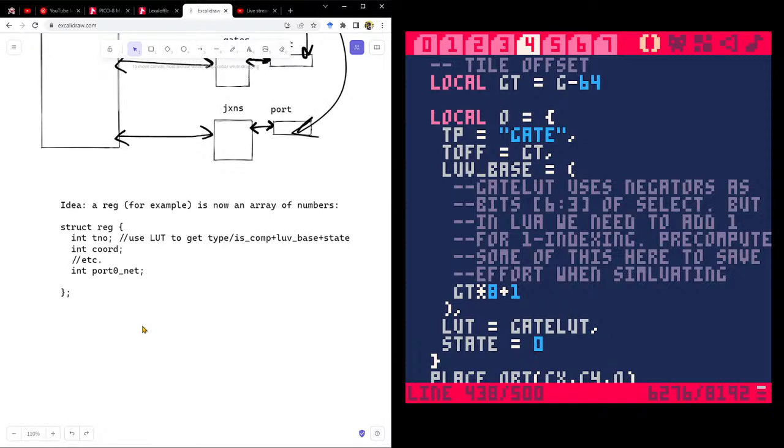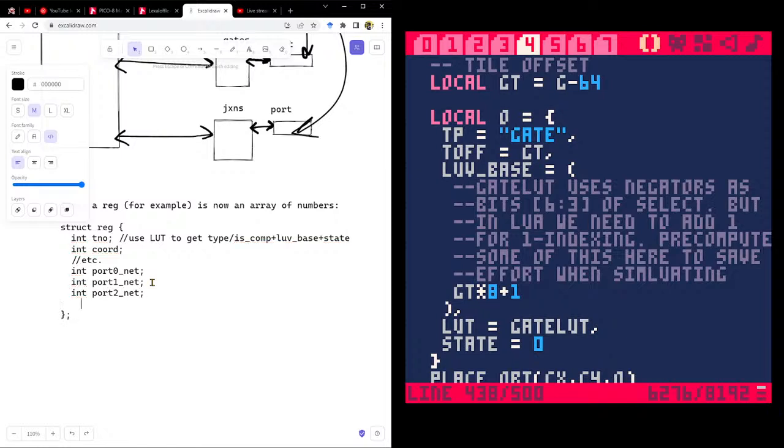Ports always connect to nets. And I mean, that's it. That's it. Maybe this will simplify the code a little bit. I mean, well, anyway, we'll see. But port 2 net and then int port 3 net. So now what's our size here? It's 32 plus 8 times 6, which is 70. It's still a little too big.